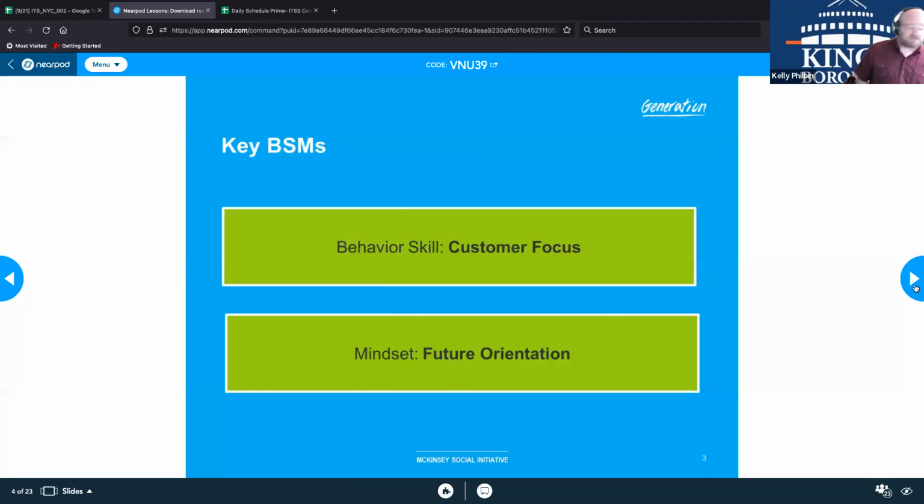All right, behaviors, skills, and mindsets we want to keep in mind for this particular session. Customer focus. Without our customers, we do not have a job, be it internal or external customers. Know who your customers are. They must take primacy in our daily activities, because if they don't feel as if we are taking care of their problems or taking their problems seriously, they're going to seek help elsewhere. And also future orientation. Bearing in mind, our actions right now, what we do today, affect our ability to achieve our goals in the future.